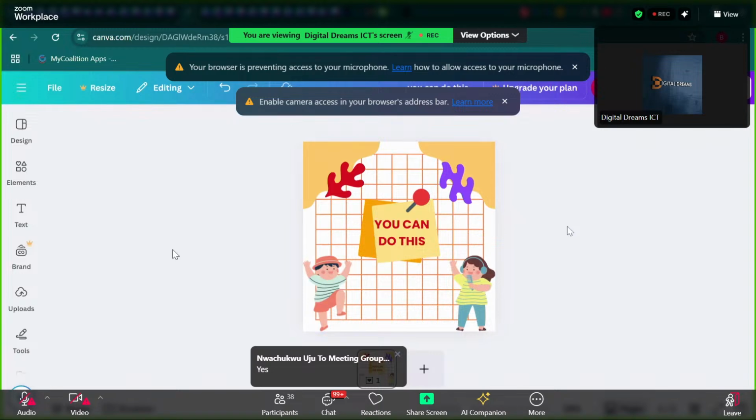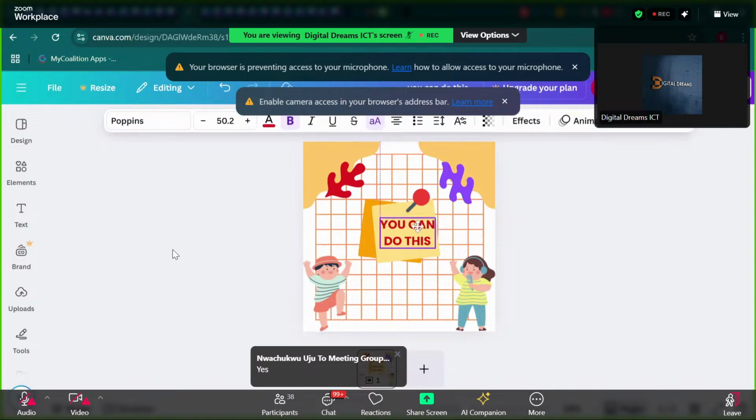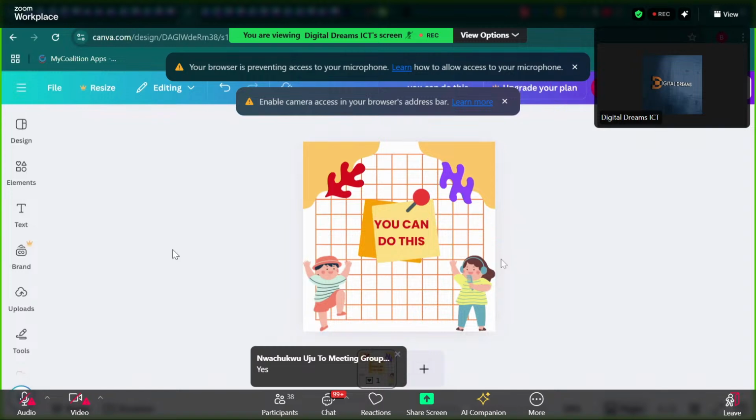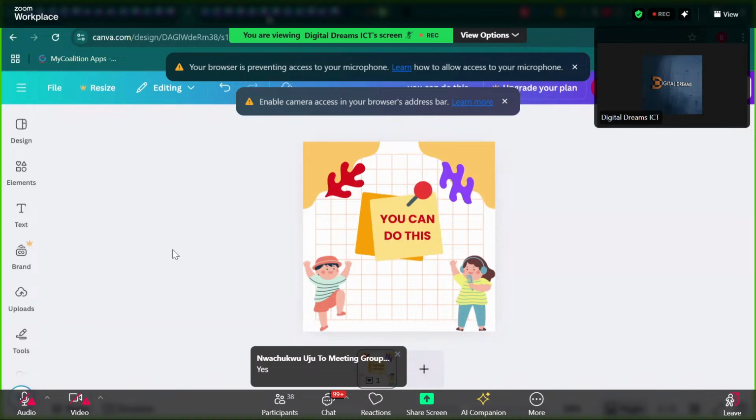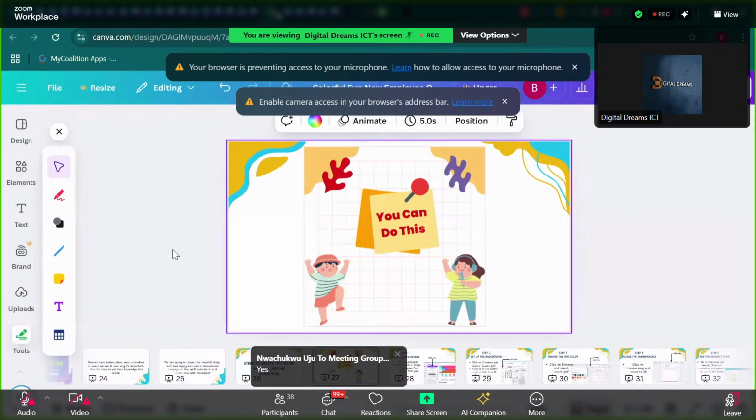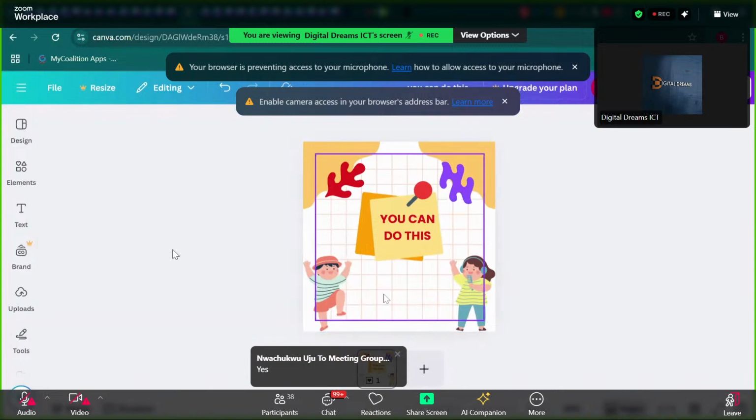So now that I'm done with my design, I want to reduce this. I click on my square grid, this. Who has this?